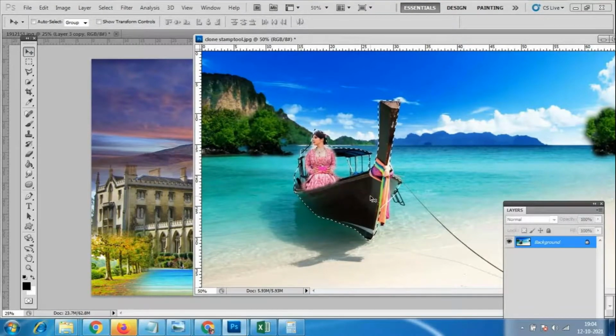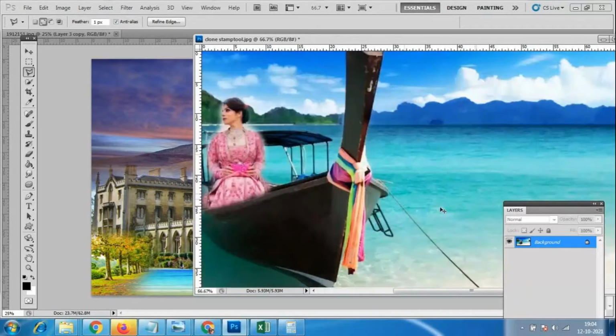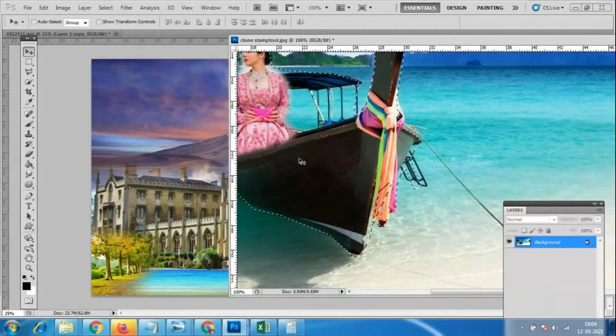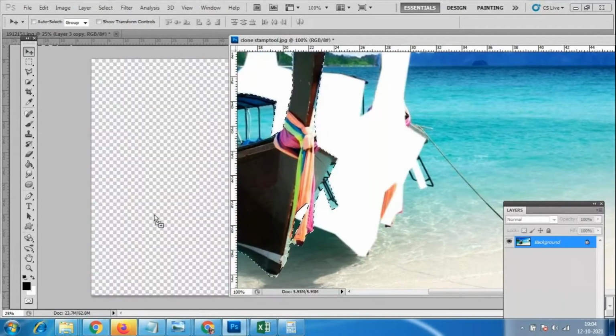So here something is missing over here. So I'll go to polygon, add to selection, and select whatever parts are missing. Okay, so I'll just click here, zoom in and check whether it is matching or not. Yeah, somehow it is matching. So I'll go to this move tool and select the file over here.